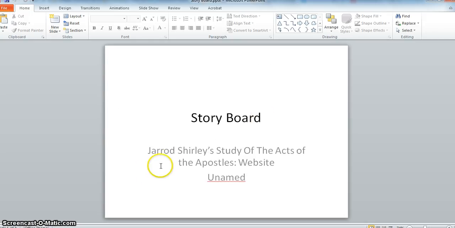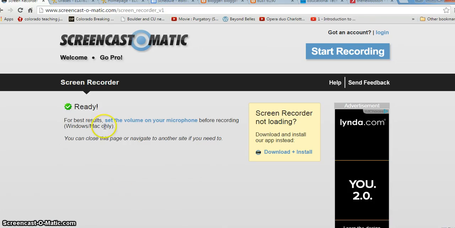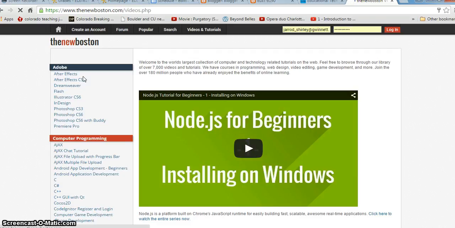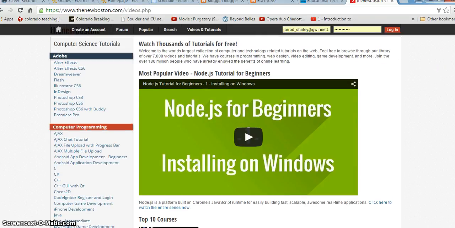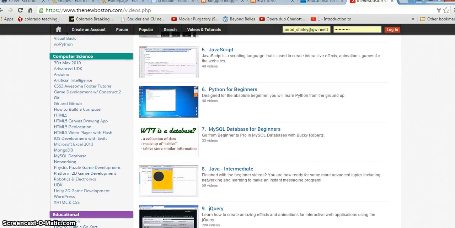But I want to give a little shout out to the tools that I've used. Besides Screencast-O-Matic, I already gave them their credit. I also would like to talk about the New Boston for a second. The New Boston is an educational site that this man named Bucky thought up of, and he created it. And you can see on the left here all these disciplines. And if you go to computer science and check it out, you can go down here and you can pick all these things to learn from.